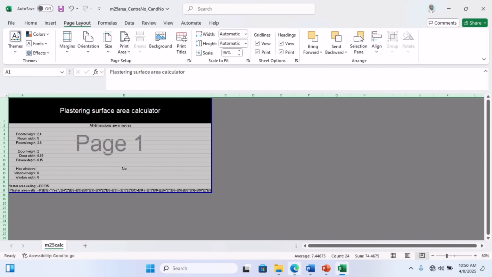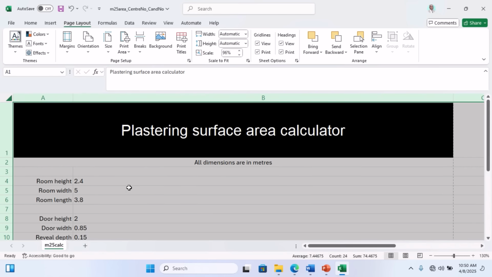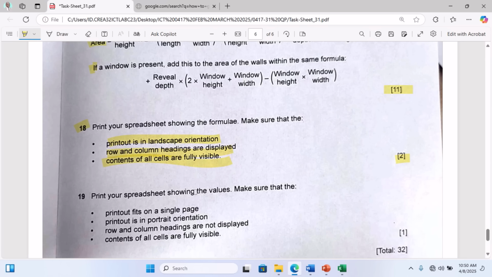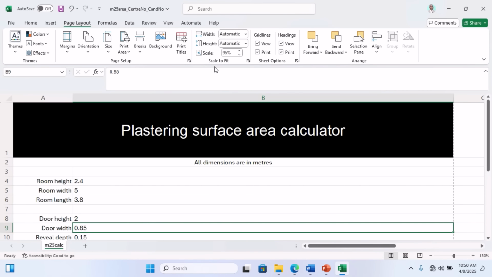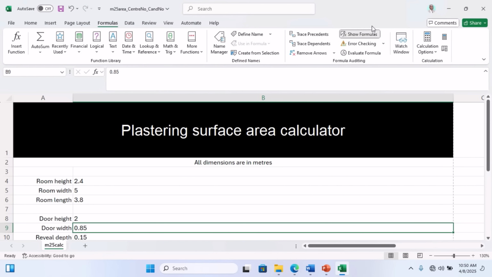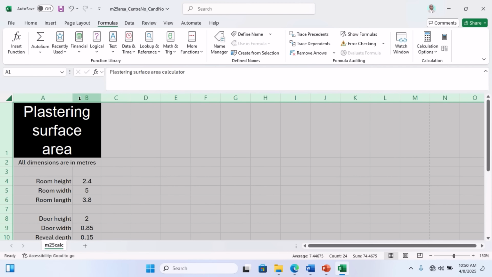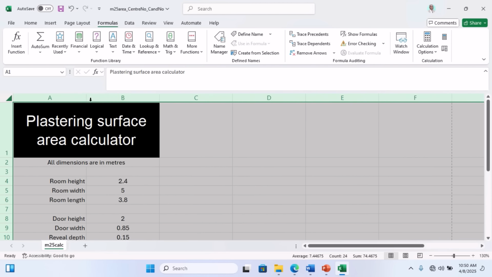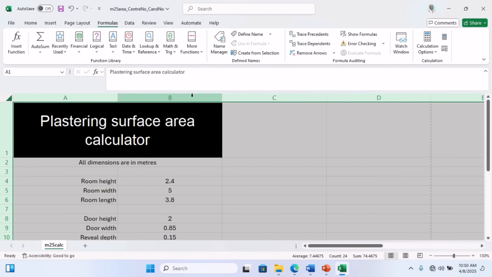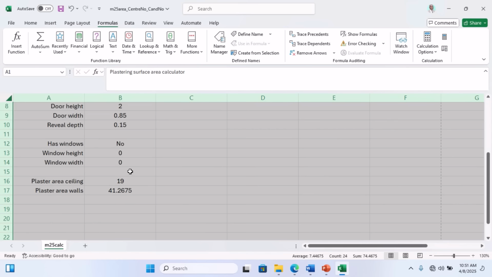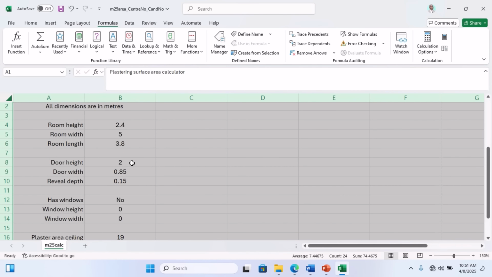Okay, then the next one is, let me go back to normal view. The next one is print your spreadsheet showing the values. Make sure that the printout fit on a single page. So I'll come here and go back to formulas, show formula, select all, double click, then I can come here, open up this a bit, so it looks like the one given in the model. Okay, all right. So it looks like this.